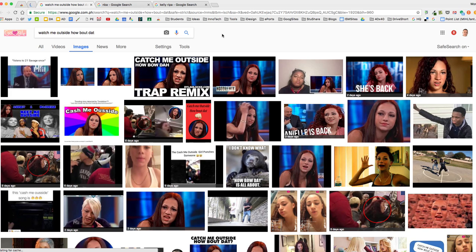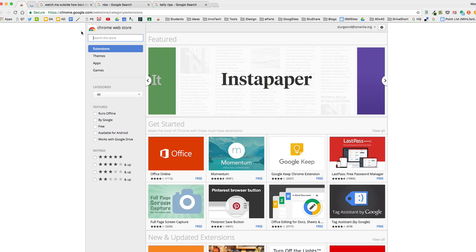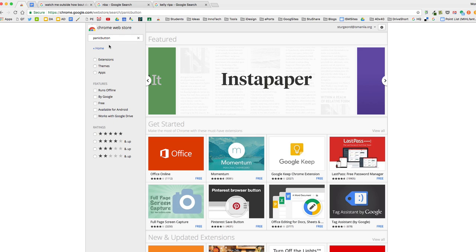How do we get the panic button Chrome extension installed? Quite easy. Get in there, panic button, and add it to Chrome.